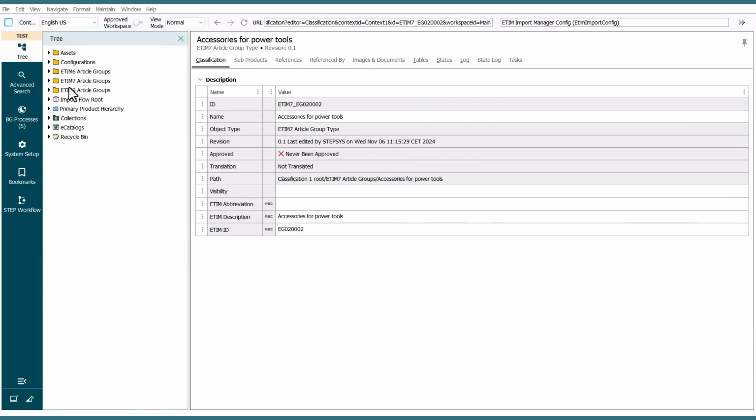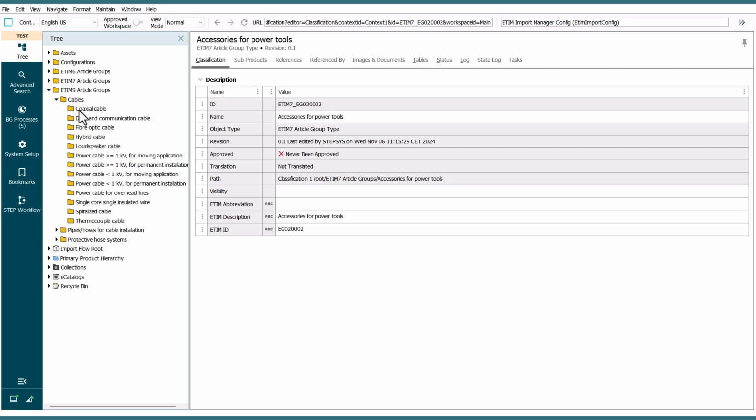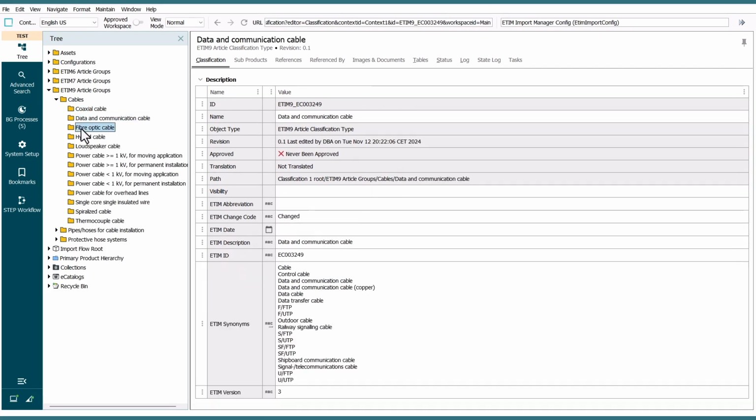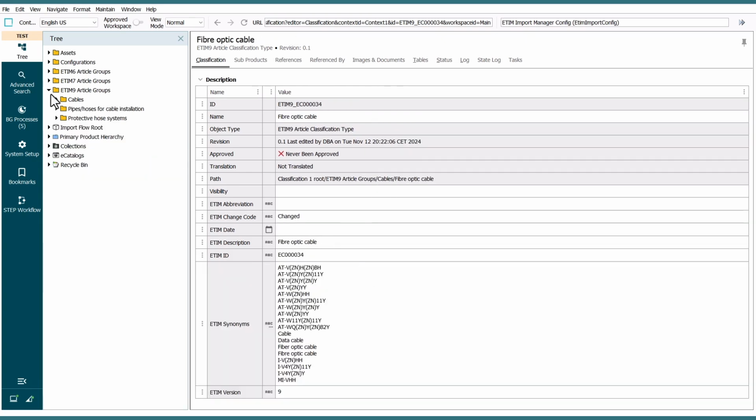And lastly, we can see on the tree the article groups created for the new ITM dictionary imports. And this is the end of our ITM dictionary import configuration demo.